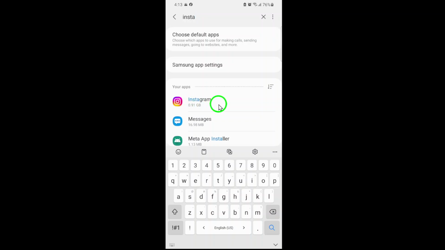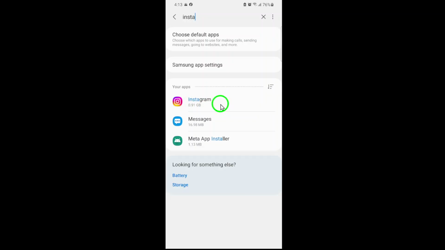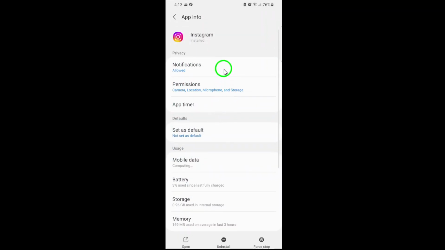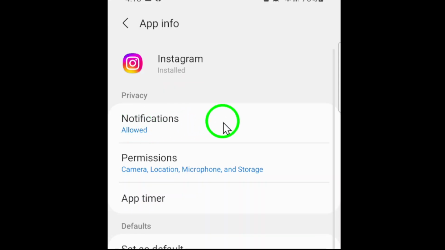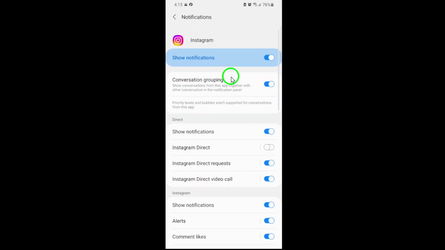Now that you're in Instagram's app settings, look for the option called Notifications. Go ahead and tap on that. This is where you can manage every type of notification Instagram sends to your phone. Inside the Notifications menu, you'll see something called Notification Categories. Tap on this to reveal all the different types of notifications Instagram can send you.